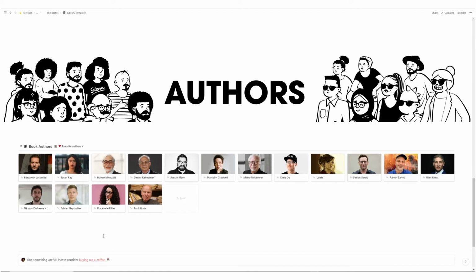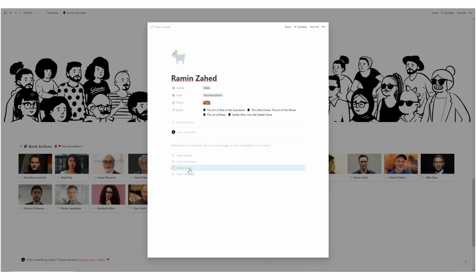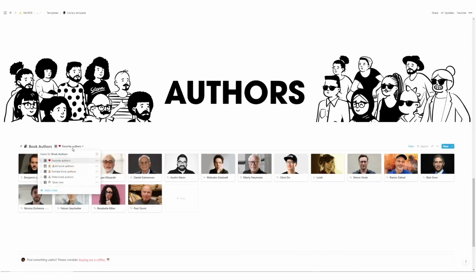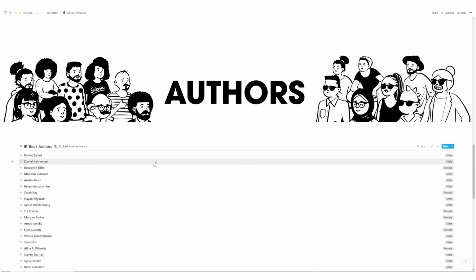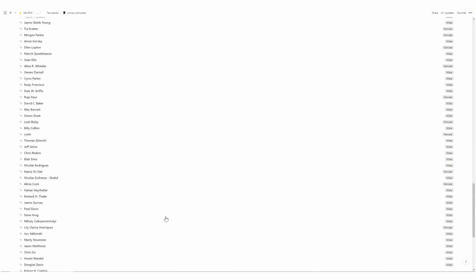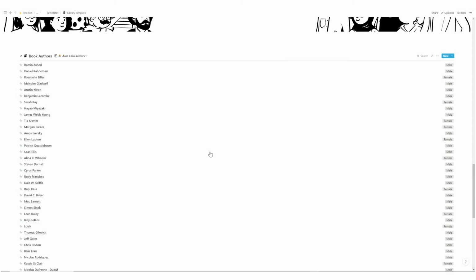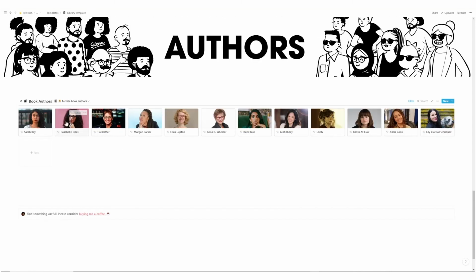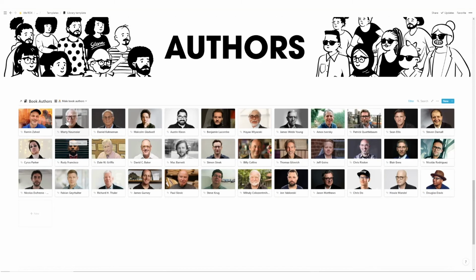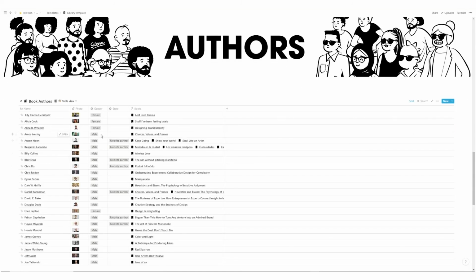For this, I have made a template called favorite author, so if you click on it, it will populate the book database. After that, I have all the authors in a list view. Then all the female authors, and then all the male authors. And lastly, the table view, so you can edit if you need to.